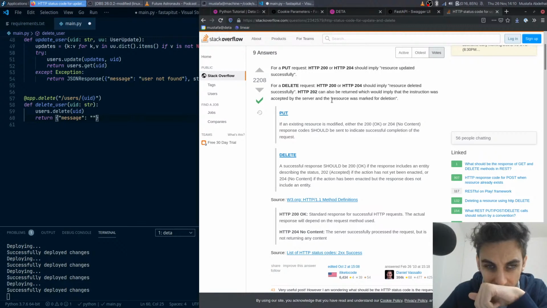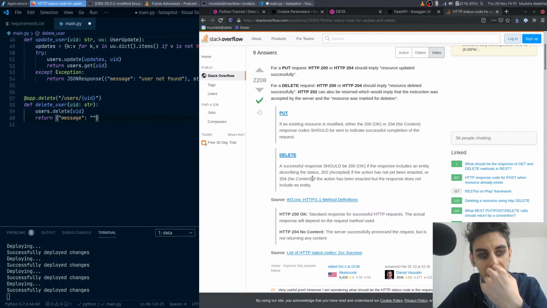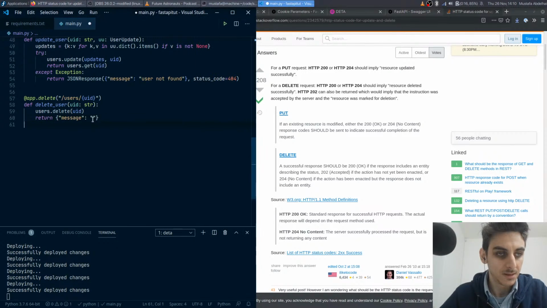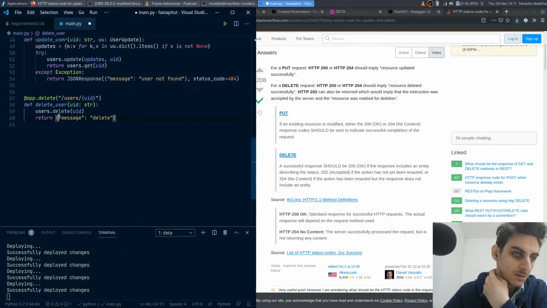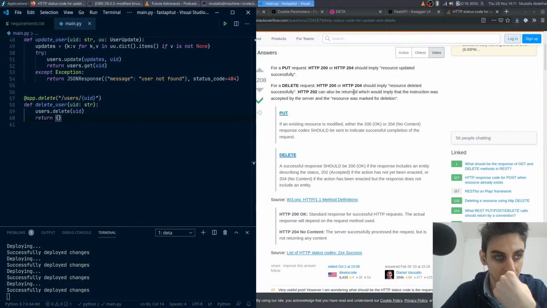I guess 202. A successful response should be 200. 202 accepted, if the action has not yet been enacted. Yeah, I guess it's 204, but it's fine. I mean, just return the empty thing. So now we can delete users.